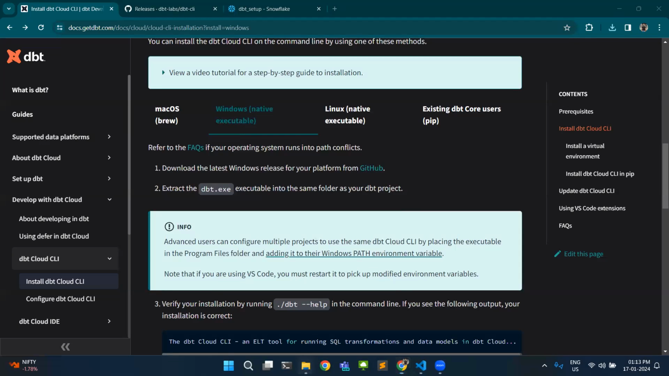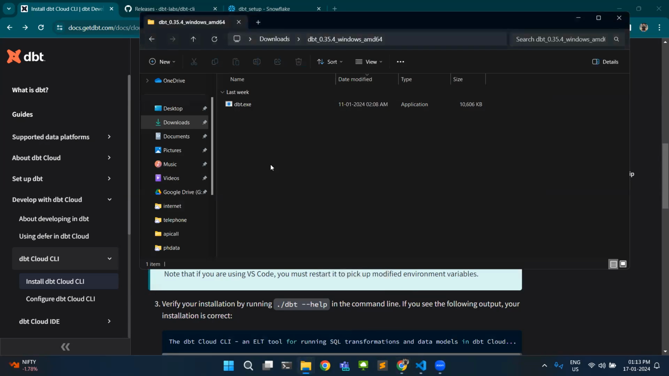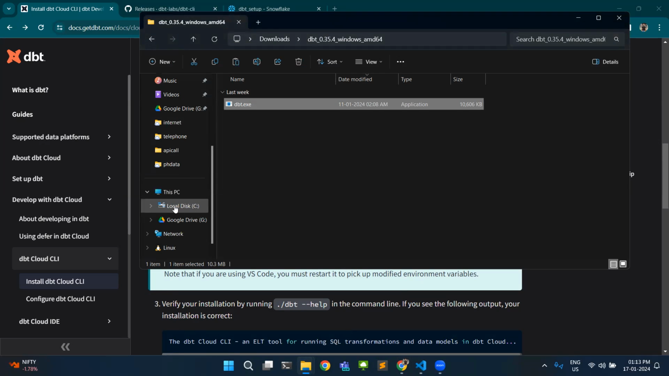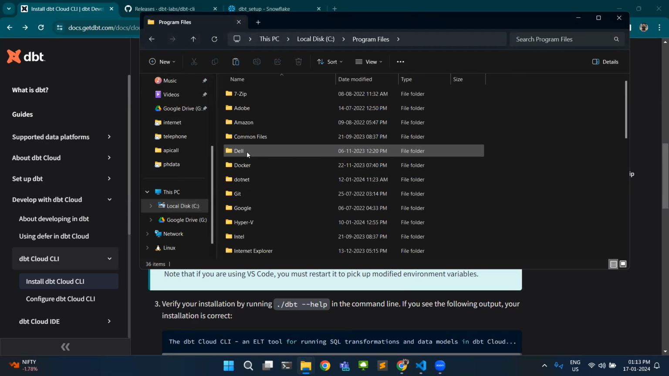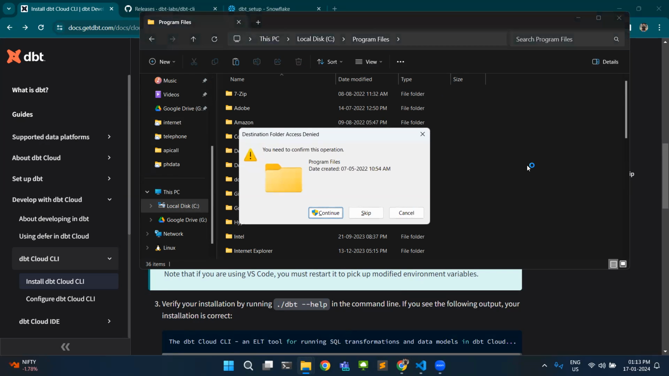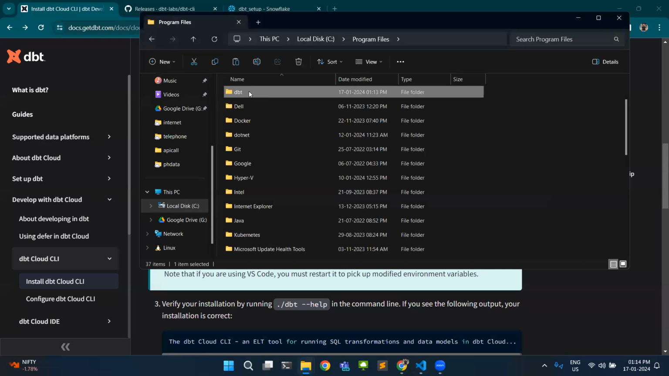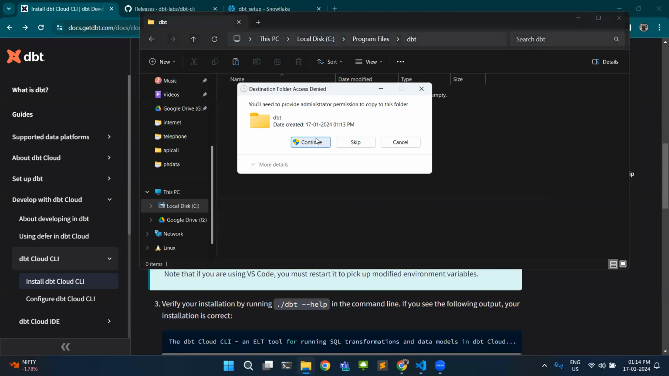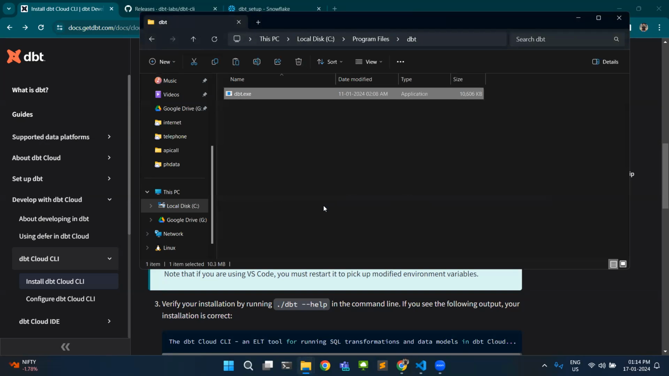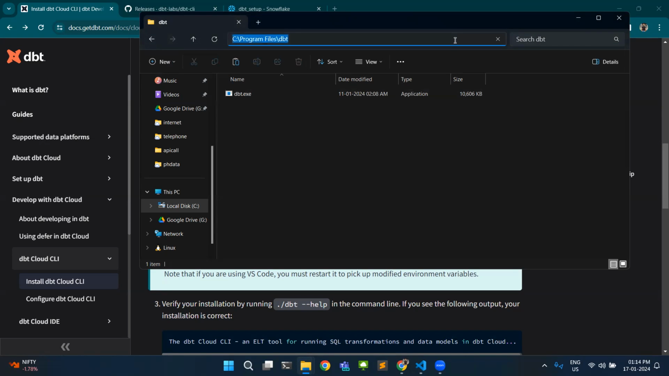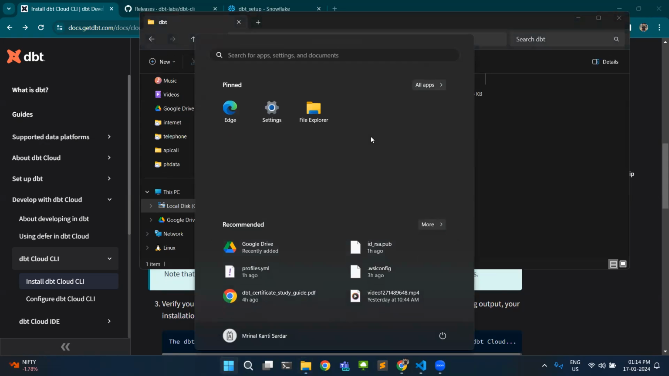We'll head back to our folder. Copy this file. We'll go to our program files directory, and we'll create a folder with any name you want. We'll paste the executable file here. Now we'll just copy this path and add it in the path environment variable.